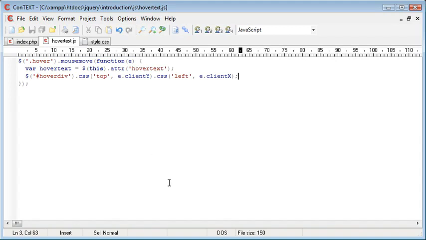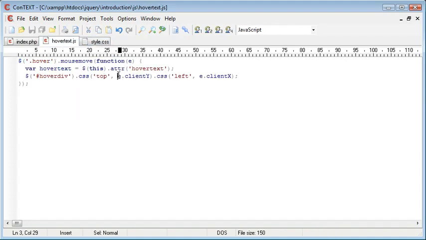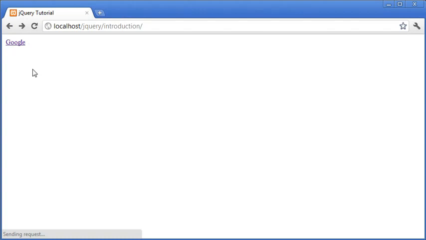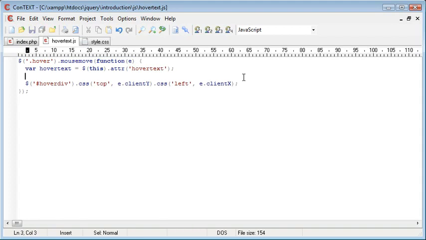But now, instead of that, we're setting the top property of our hover div to the coordinate that the user is currently hovering over at, and then we set the left property to the x-axis. So now you'll see that when we hover over, well, nothing happens at the moment, but you will see when we hover over, the CSS will change for hover div according to the position that the cursor's at. So now all that's left to do is go ahead and actually show the div, and we want to do this before we actually set the position.